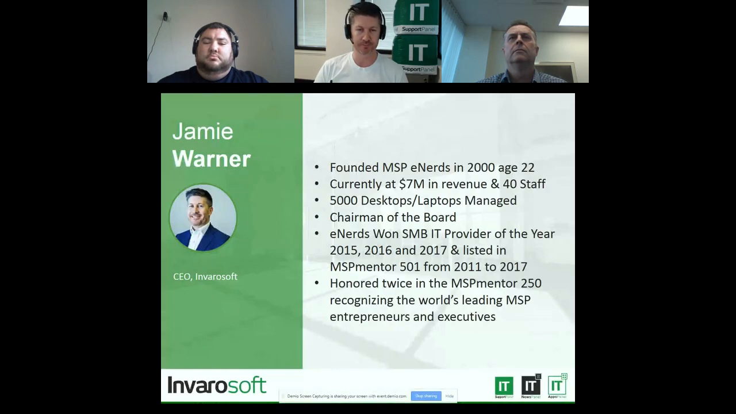eNerds has achieved a few little wins over the years. We've been named SMB IT Partner of the Year the last 3 years, which is a nice little win. And we've been in the MSP Mentor 501 from 2011 to 2017. And I was on the MSP Mentor 250 list, which was a nice little honor to be a part of.